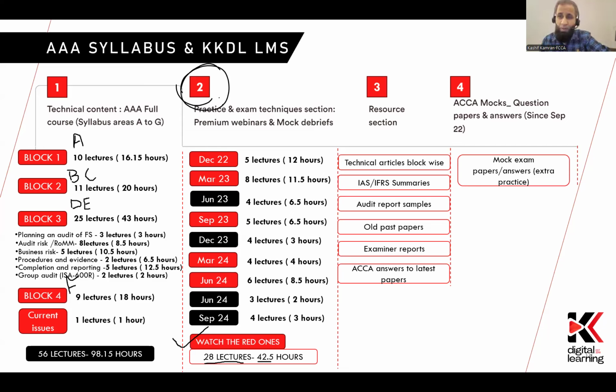So number 2, where will you be investing in number 2? In only the reds. If you have time, go to the blacks. If you don't have time, just do the reds. Is that clear to all of you?